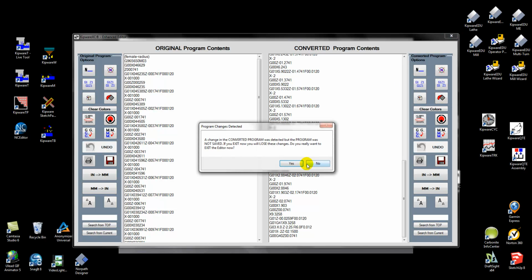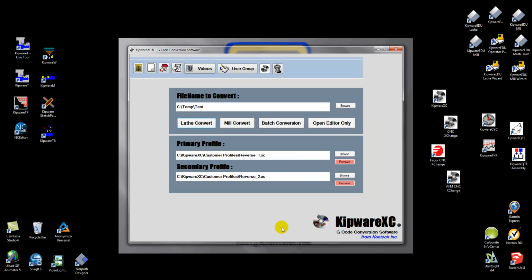So KipwareXC is a very powerful program. You can make as many different profiles as you want, which means you have a lot of functionality between the machines on the shop floor. The beauty part about doing this rather than some kind of hand edits is that the software is not going to make any mistakes. It's going to be consistent. It's going to give you the same conversion all the time. So if you find yourself doing the same type of conversion or the same type of program edits over and over again on the shop floor, KipwareXC is a very powerful option to reduce errors or to make that process a little bit more streamlined.